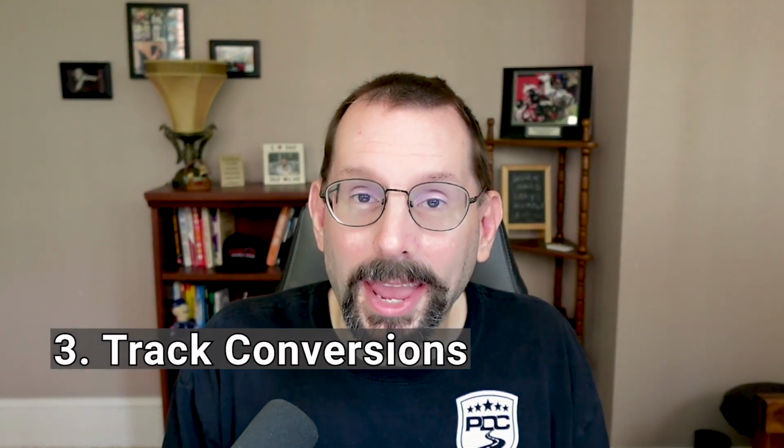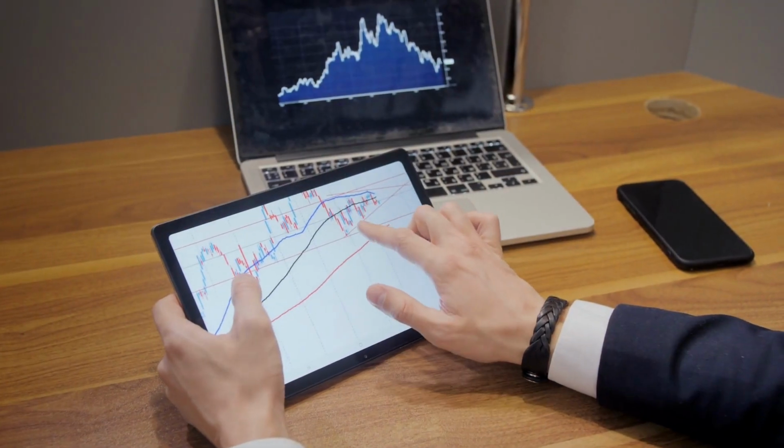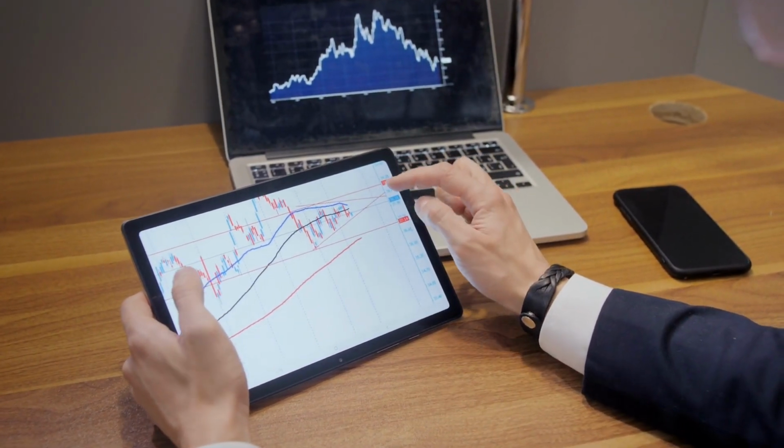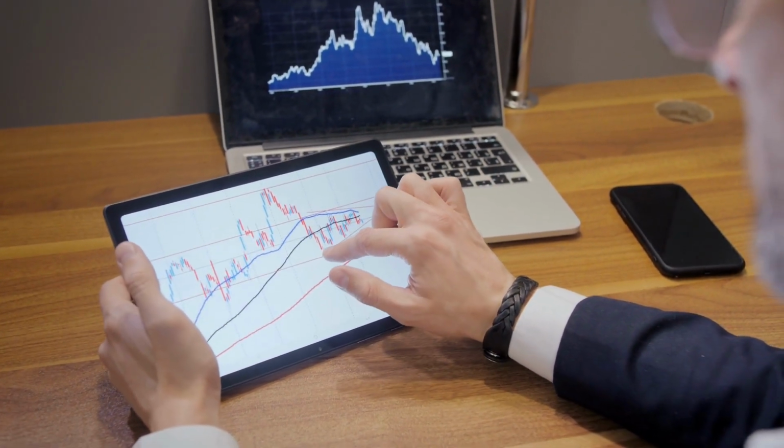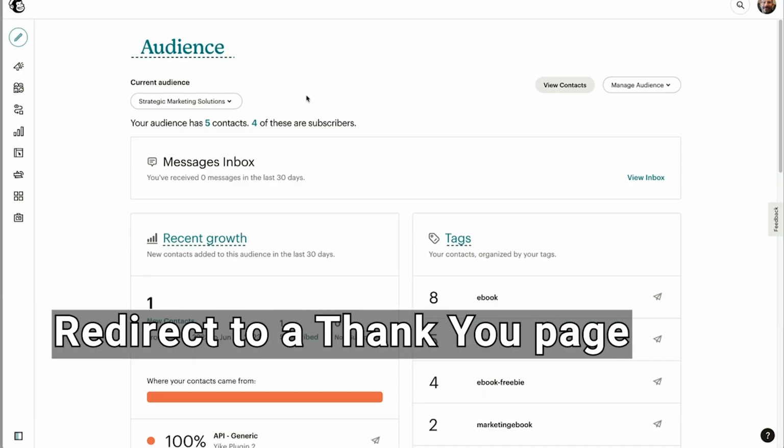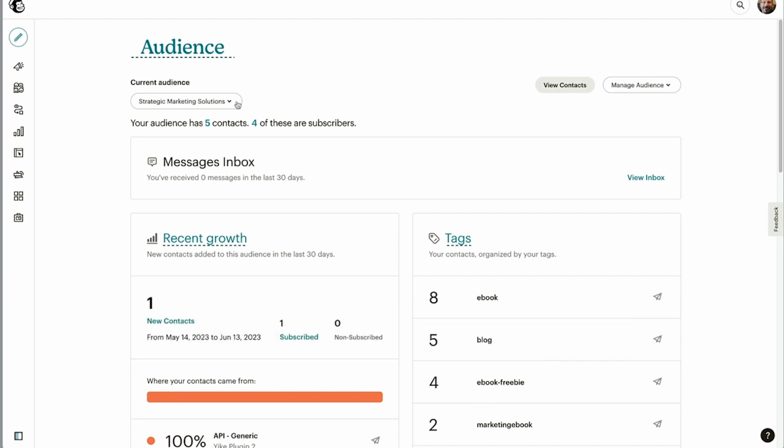And the last reason is tracking conversions and monitoring the success of your email marketing effort. By redirecting subscribers to a thank you page, you can track how many people are converting to your email list. This information is invaluable for measuring the effectiveness of your email marketing campaigns and making data-driven decisions about how to improve them.